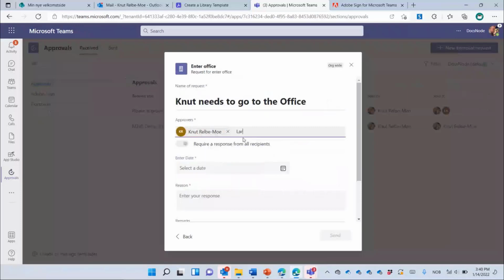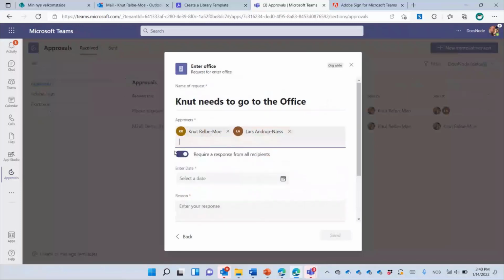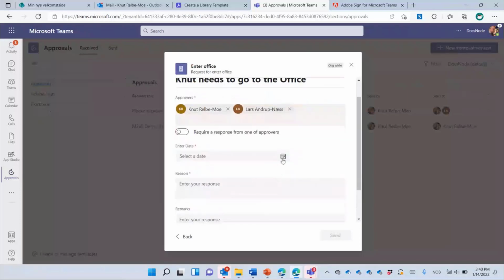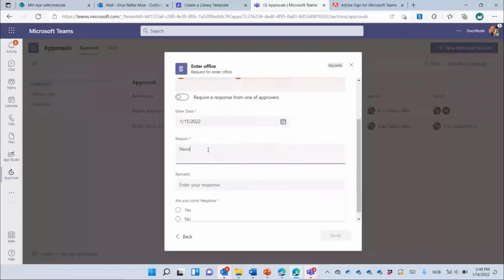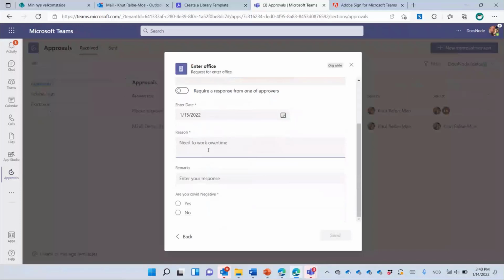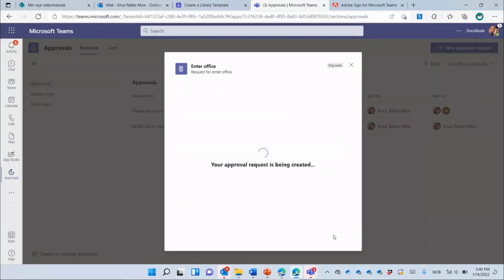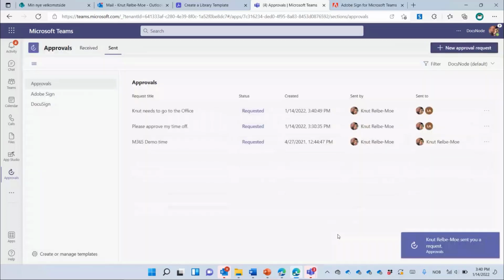If I put in, let's say, Lars also here, you'll see that now I get the choice to choose if I should require a response from both of them, or whoever responds first will be the one approving it. So I can go in here, I can select the date. So let's say I want to work on a Saturday. Reason, I need to work overtime. No remarks. But we can go here and say I'm COVID negative, and I can click send. So now again, we are creating that approval.